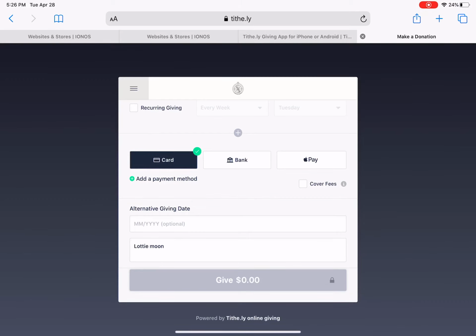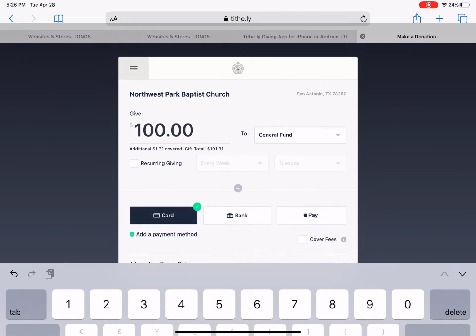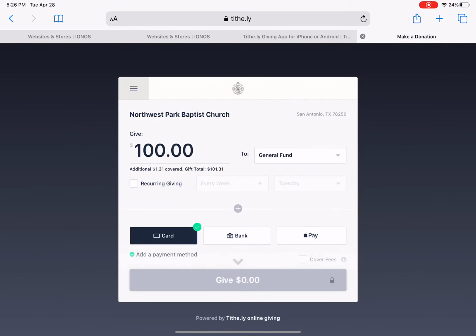Once you press that, you would click the submit button, I'm sorry, you would click the give button, at which point you would get a receipt back to you on how much you chose to tithe at that time.